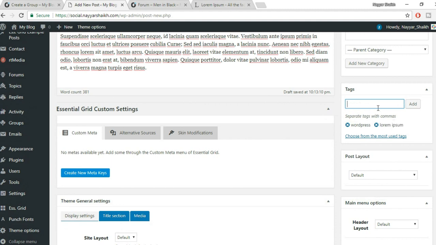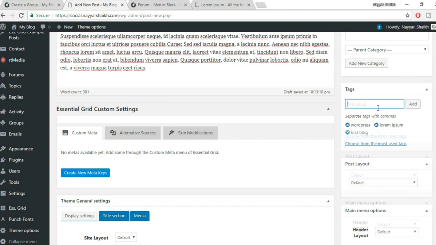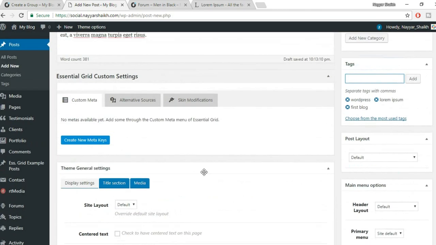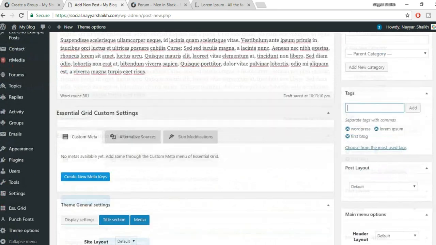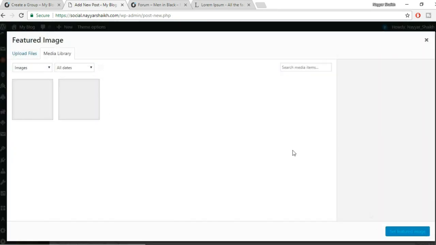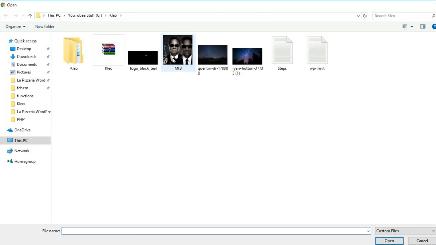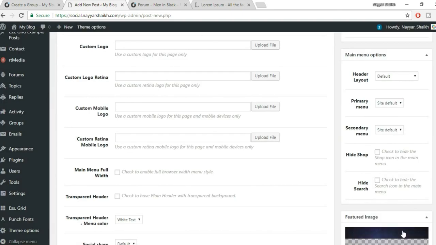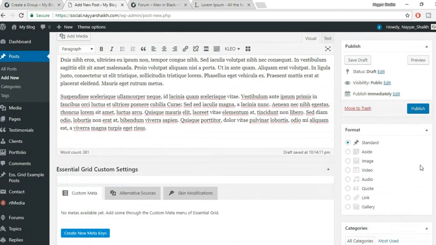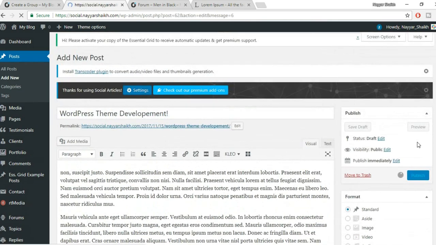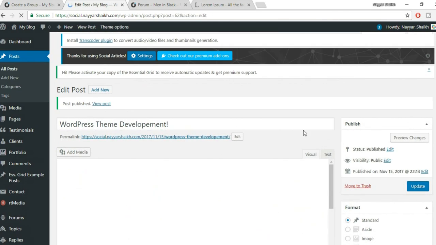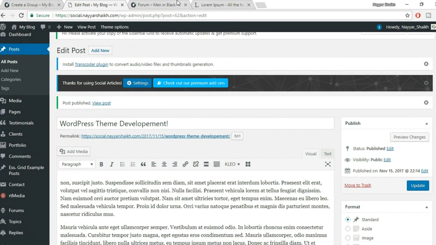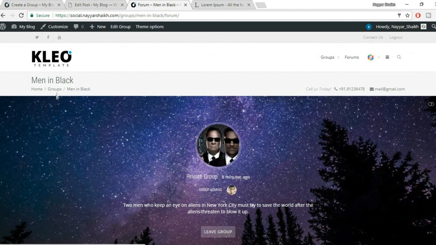And okay, first block. Fine, post layout, you don't have to do anything with this, just publish. Okay, we also have to give a featured image. So go to featured image, upload file, let's select this one this time, click on open, set featured image, you can see it over here, click on publish. Okay, fine. Now let's come back to our website. Let me go to my profile.